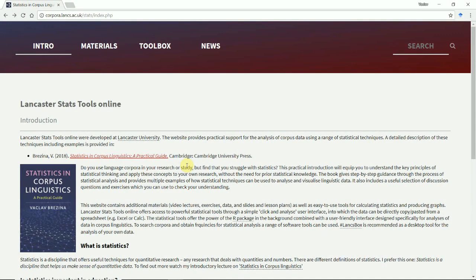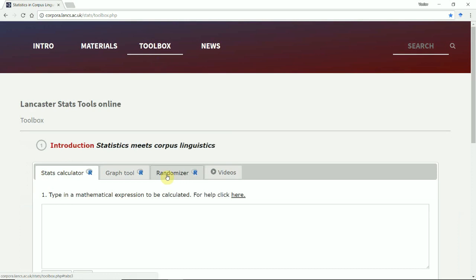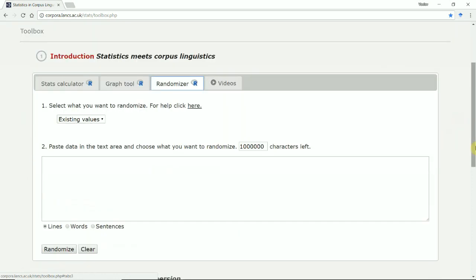In this tutorial, I will show you how to use the randomiser tool. Go to Toolbox. Under Introduction, go to Randomiser. Here you can decide whether you want to randomize existing values or whether you want to create new random values.